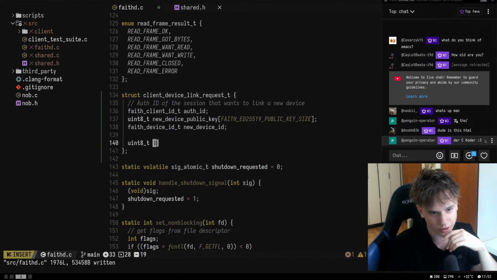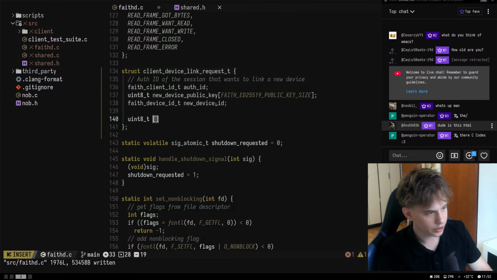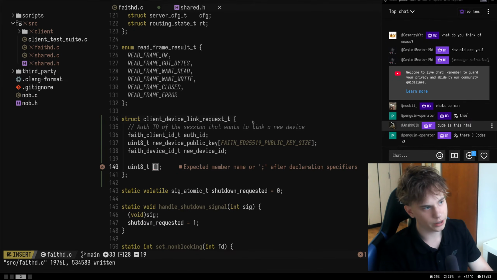That's C coder. Yeah. Is this HTML? Yes, it's HTML and JavaScript. So, but we're currently working in an HTML file, as you can see. Yeah. Yeah.